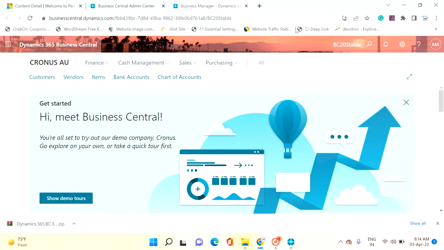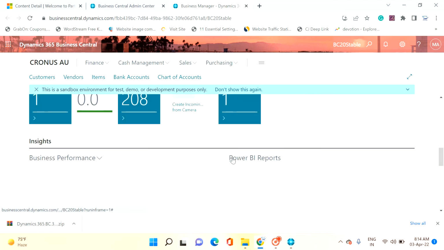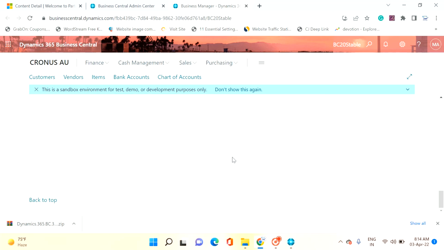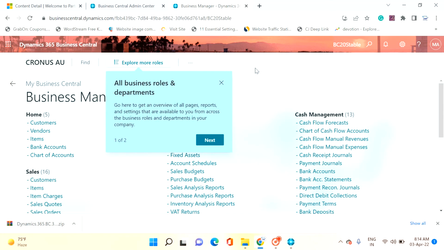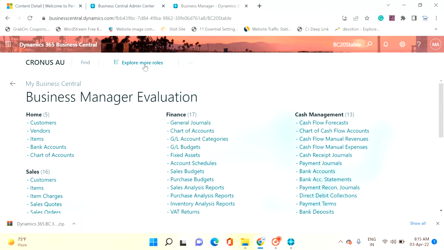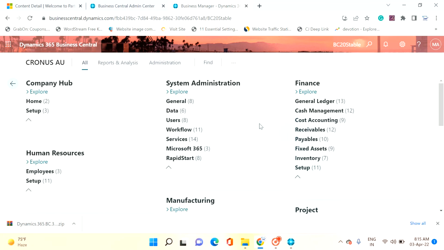Okay, so now this is our Business Central version 20. As you can see, this is the dashboard. If I click here, you can see these are the roles or all the modules which you get to see in the Business Central version 20. Of course, there are some new features which get introduced with BC20. We will use it, we will see it, we will learn it in more coming videos.